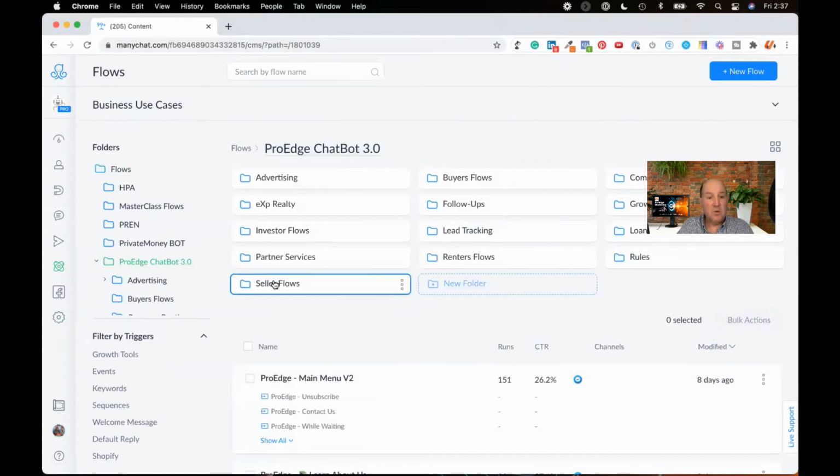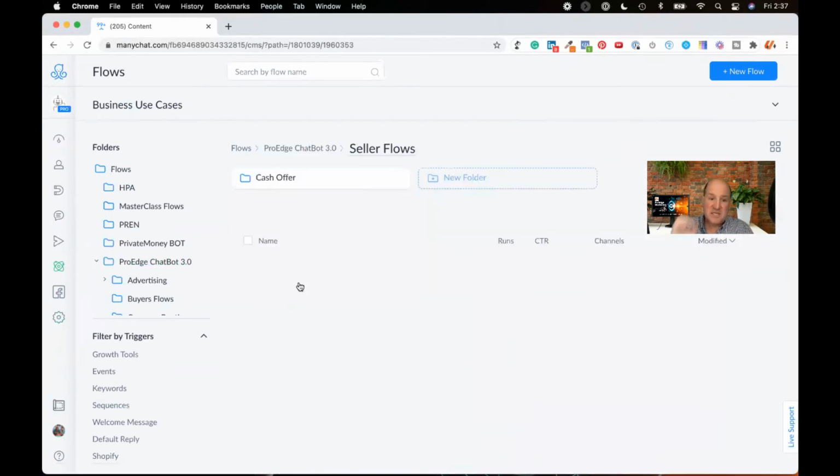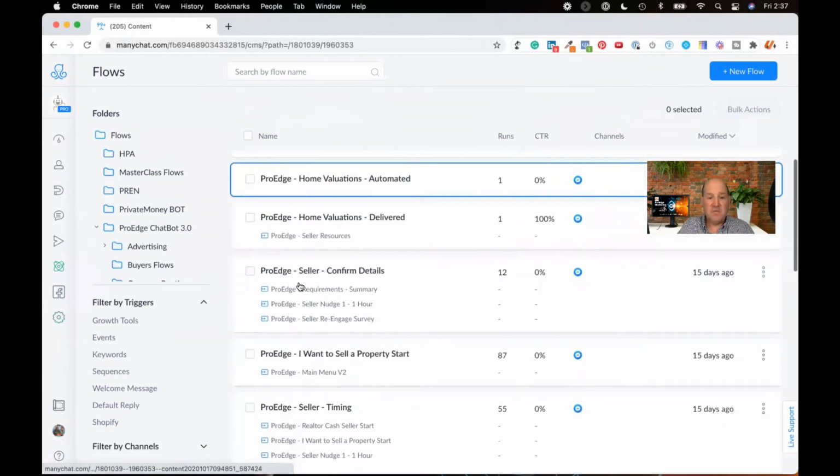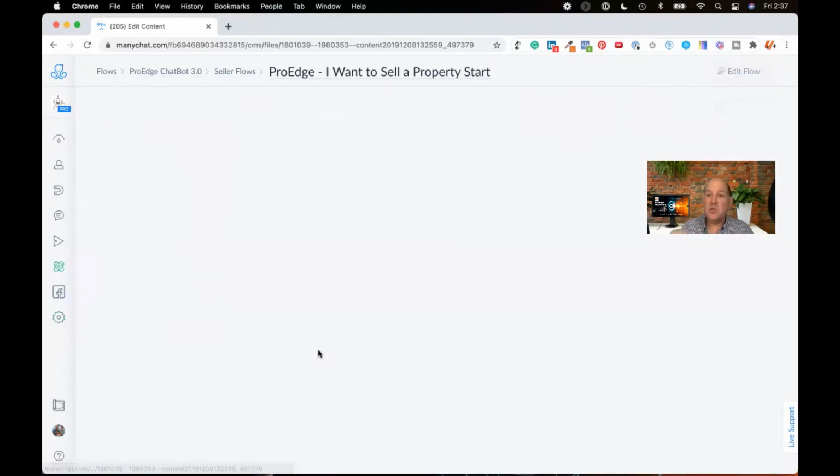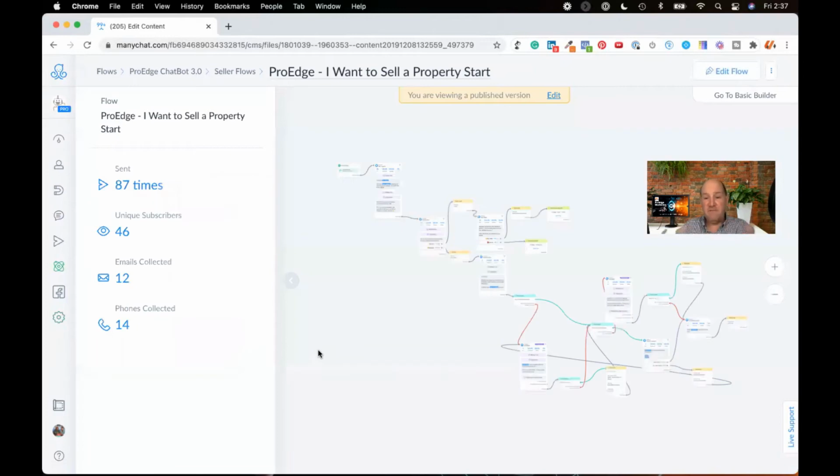So let me go through, and this is my ProEdge chatbot for real estate package. I've had it organized by folders. Let me go into my seller folder. And I have, for example, I want to sell a property start flow. And this is going to be a flow that I have a conversation when a homeowner maybe comes into the chatbot for the first time. They're going to be in my default menu. They are going to say that they want to sell a home, and it'll take them into this flow.